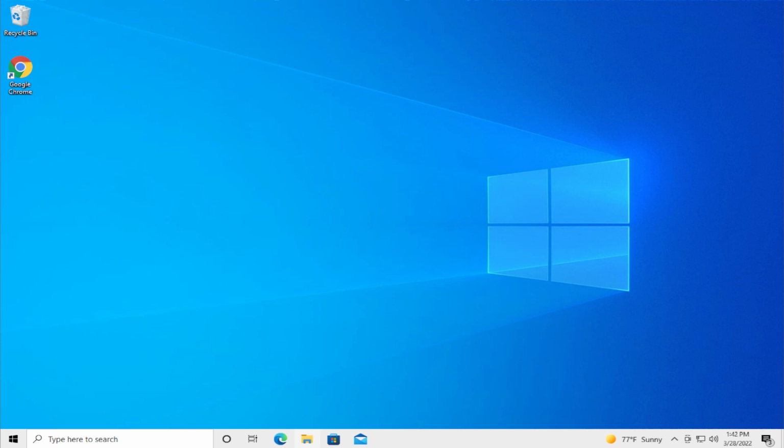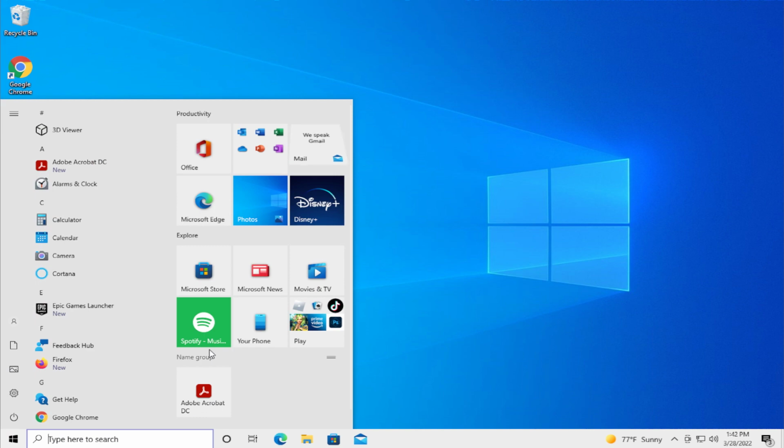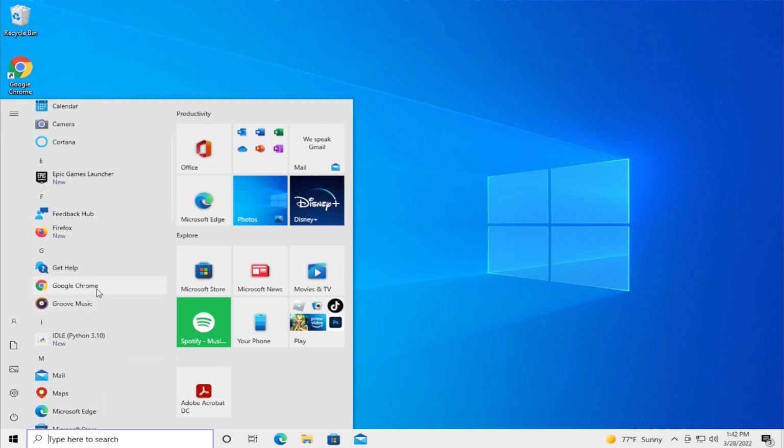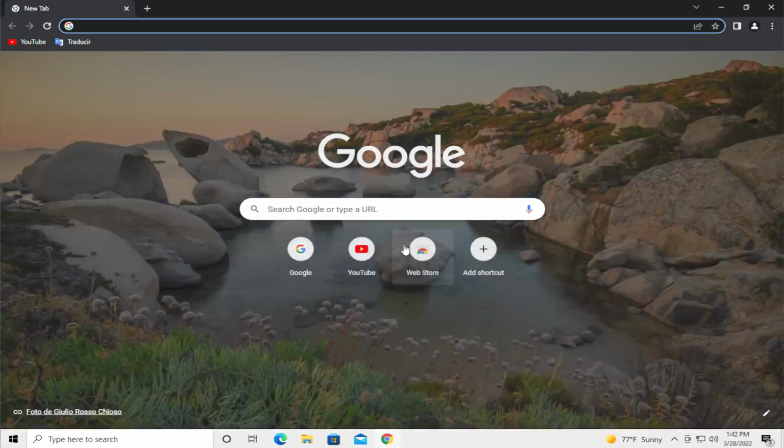In today's tutorial, I'm going to show how to fix the Vcruntime140.dll is missing error in Windows 10, Windows 8, Windows 11 or Windows 7. Go to the start menu and open any web browser. In this case I use Google Chrome.